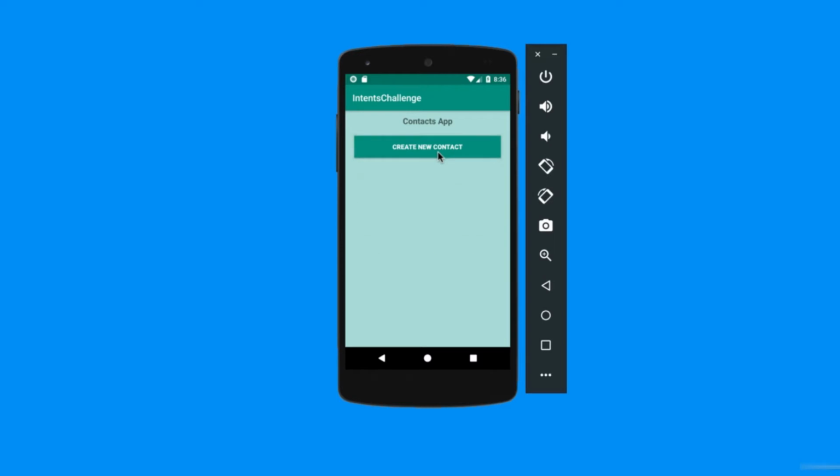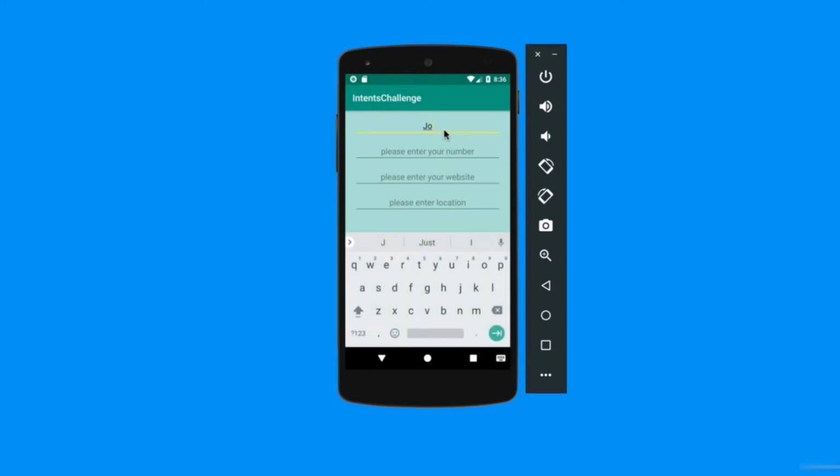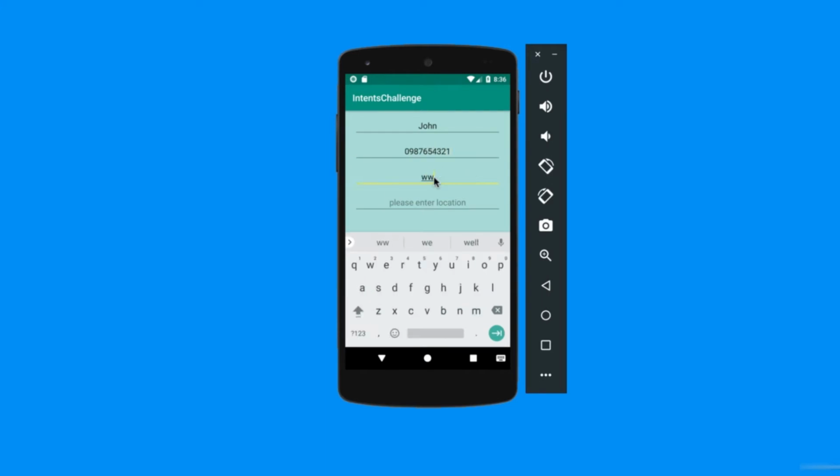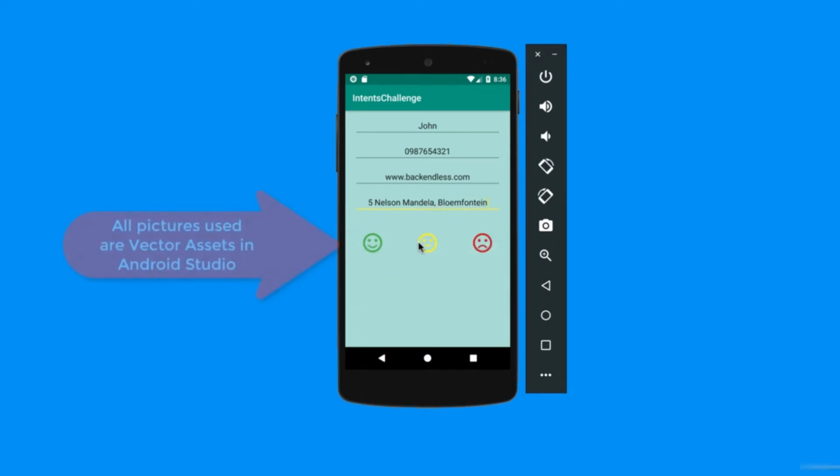I'm going to click on create new contact. I'm just going to add a name there. You add a telephone number there. So we're going to use implicit intents here as well. And a website, let's say backendless.com, and a location, I'm going to say 5 Nelson Mandela, let's say Bloemfontein, and then you can choose one of these pictures, and whichever picture you choose here will also be shown on the next activity.